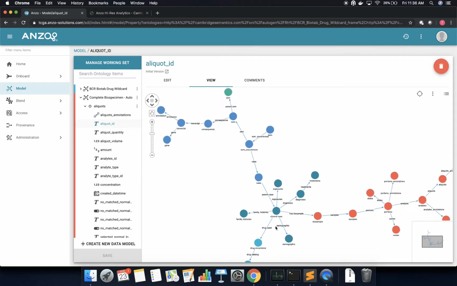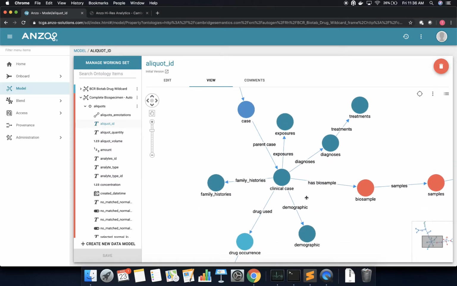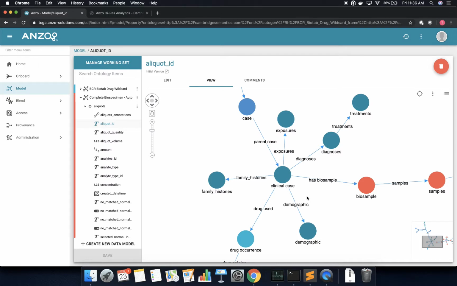So if I zoom in here a little bit at this particular data source for clinical cases, you can see that there were clinical case information, exposures, diagnoses information and treatments, demographic and family histories for that particular data source, and those were broken out into separate classes and linked using properties in this model, all done by Anzo, all done automatically.